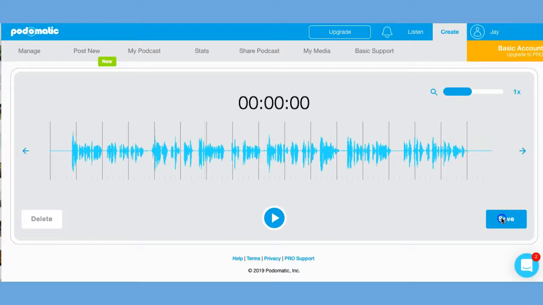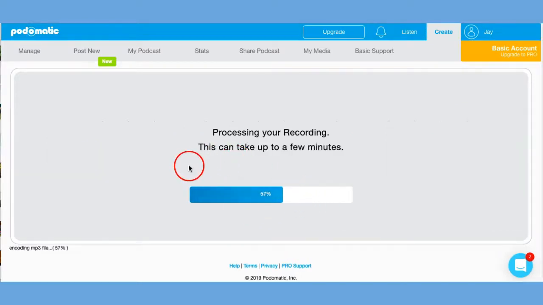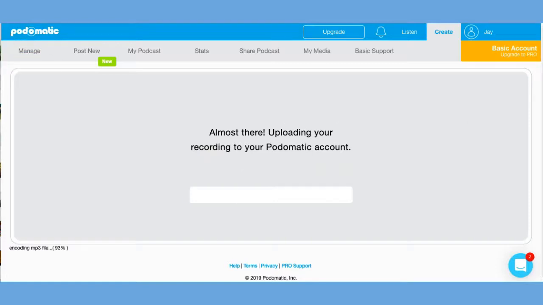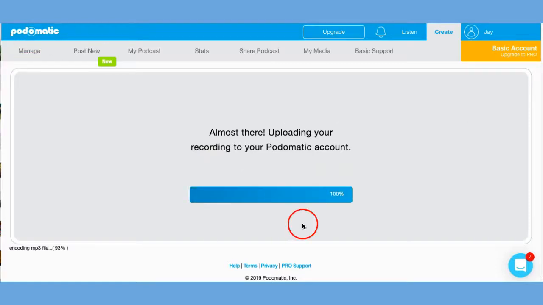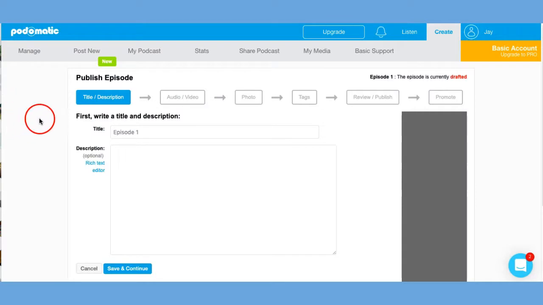So I'm going to click Save, and it says processing can take up to a few minutes, so I'll just pause while it does that. And there we are. It says that we've reached 100%. And when that completes, as it just did, I immediately go to this screen here, which requires me to write something about the episode. So I'll just pause again, because I don't want you to spend your time watching me type.